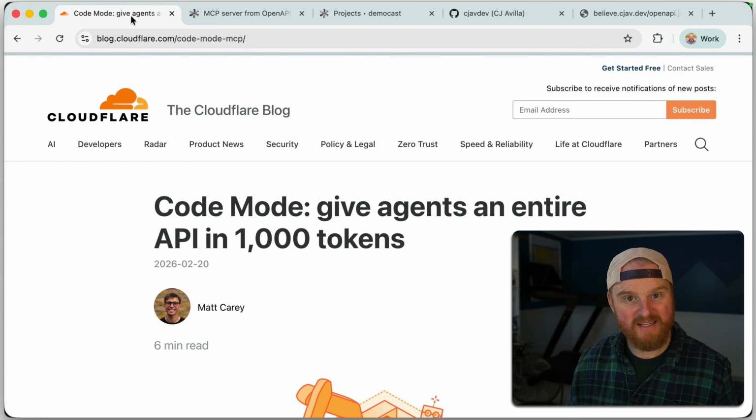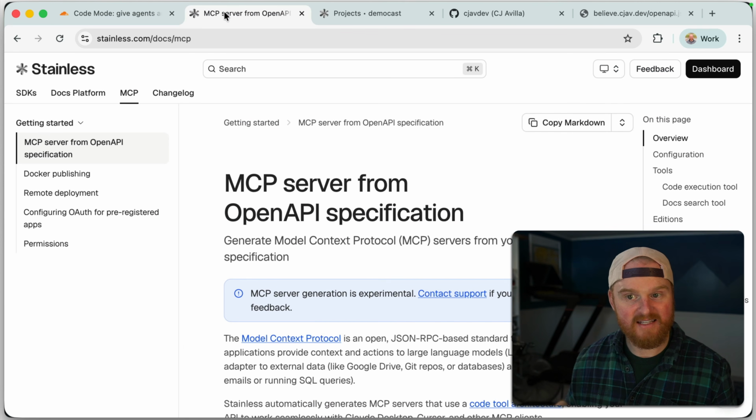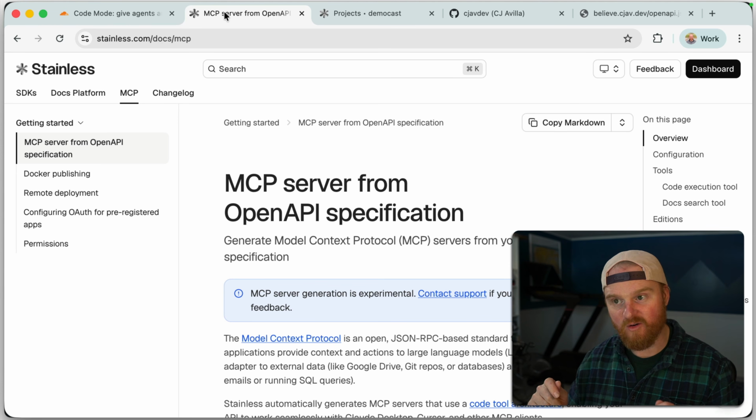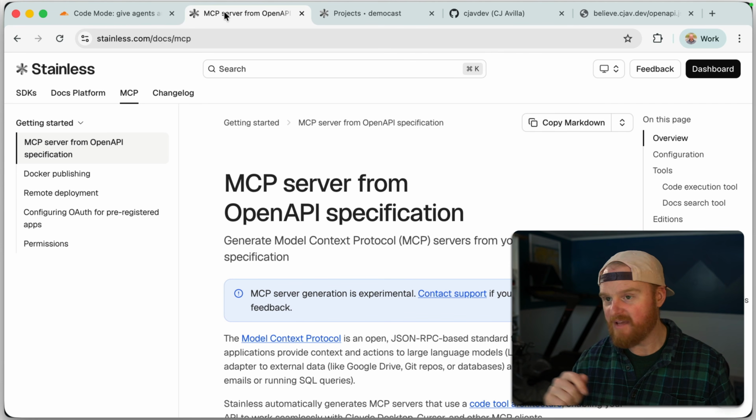Code Mode for MCP is all the rage right now, and in this episode, you'll see step by step how you can get a Code Mode MCP server for your API. So Stainless allows you to take your OpenAPI spec and generate an MCP server that runs with Code Mode. Let's walk through this process end to end.